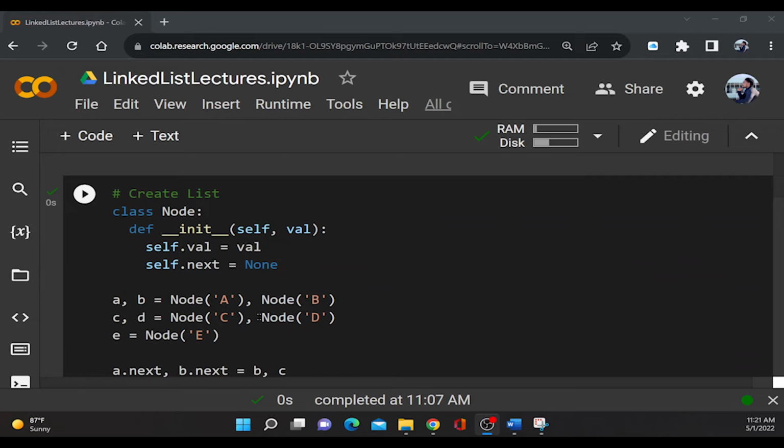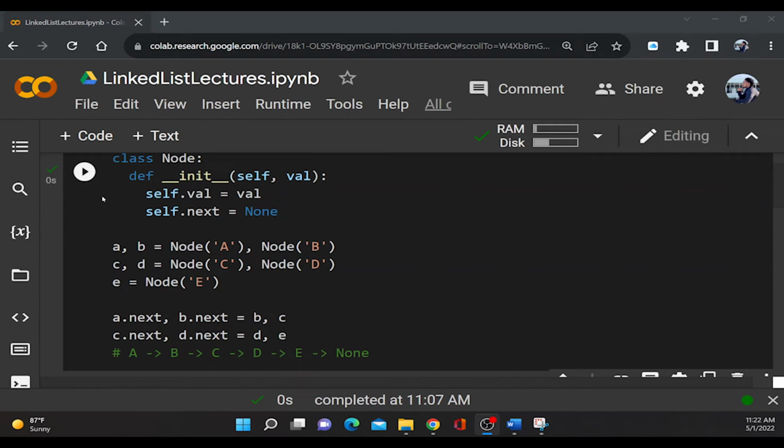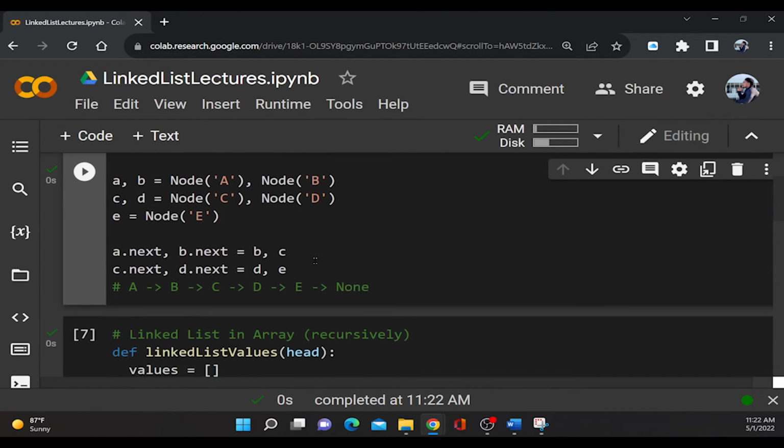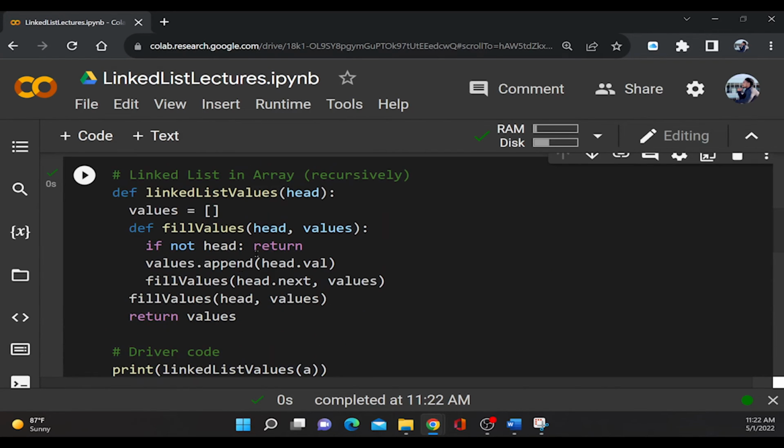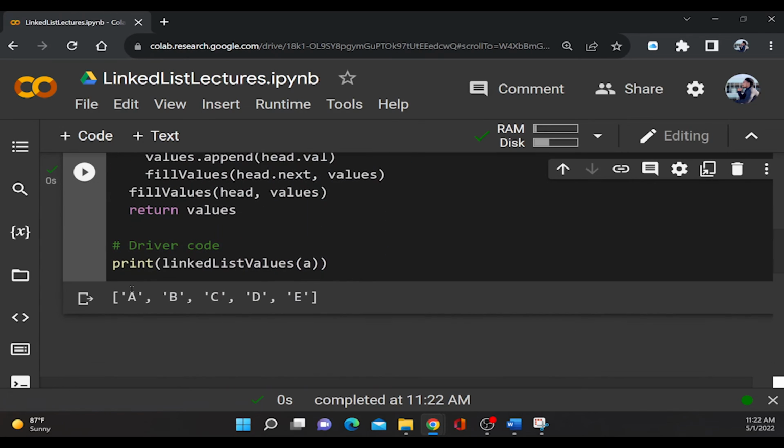Obviously, you're going to be given a linked list, but just in case you're not given one, this is how you create one. So when you run this piece of code, you're going to have a linked list exactly like this, which is what we had on the blackboard. Then next, you call your function. And when you run this, you have an exact array.